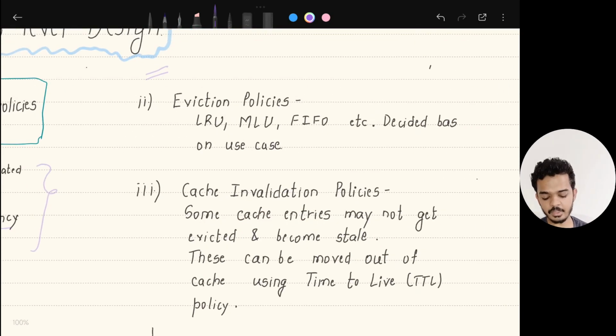Next is the eviction policy. What do eviction policies do? Eviction policies decide, when the cache is filled, which entry in the cache would be kicked out. Based on use cases, you can have multiple eviction policies: least recently used, least frequently used, most recently used, FIFO, etc. So there are multiple eviction policies that you can choose based on your use case.